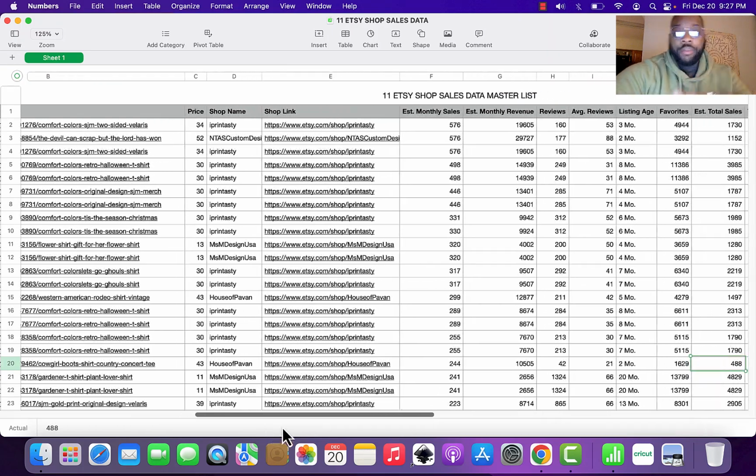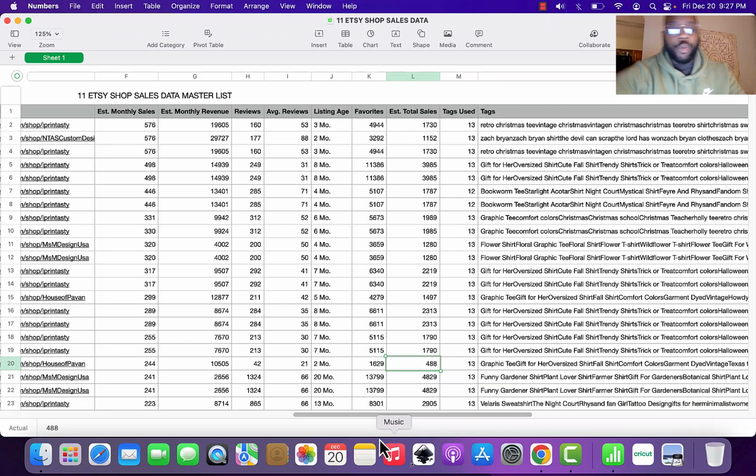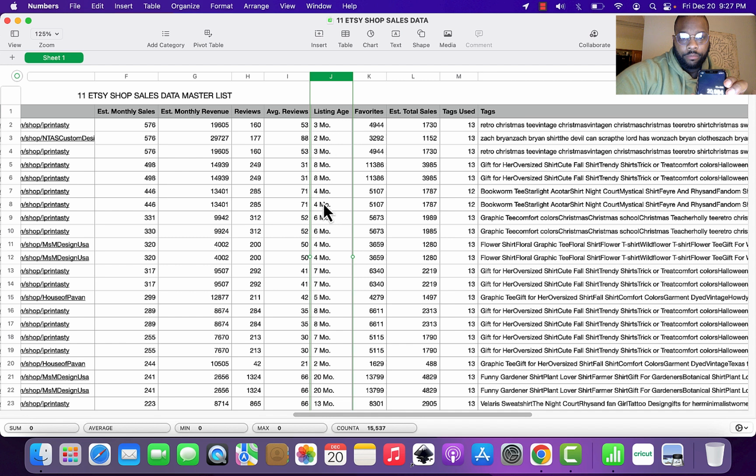Now, let's do the math on this. 43 times 488 equals 20,984. Now, like I just said, you see it right here. Look in column J. The listing age is 2 months old. They've made nearly $21,000 in 60 days. And that's a new listing.